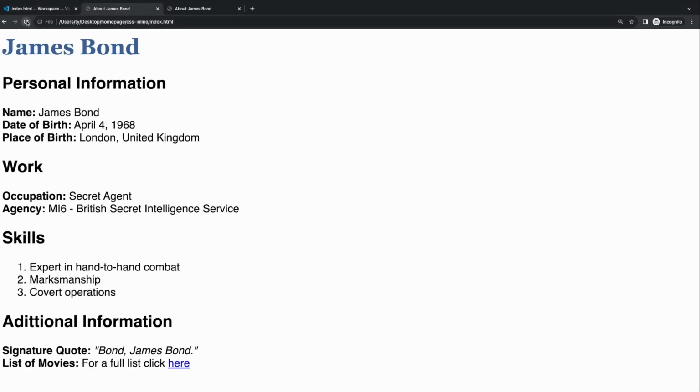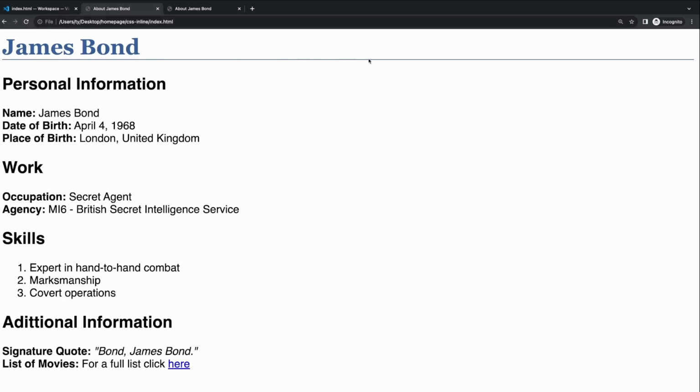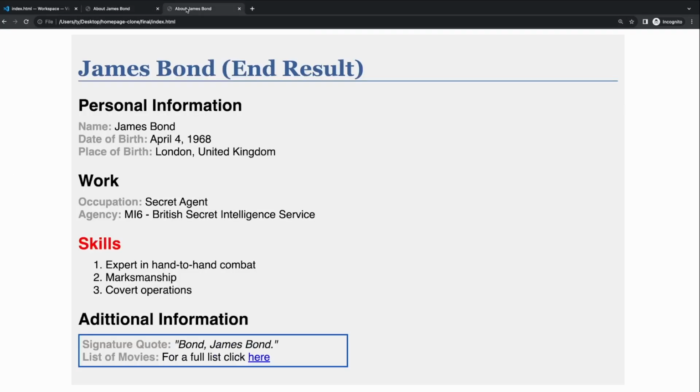Let's refresh the page and we see that we have a nice line underneath the header. Now let's compare what we have here to the end result page. We see that all of this information here is contained within this gray box. So let's actually do that next.